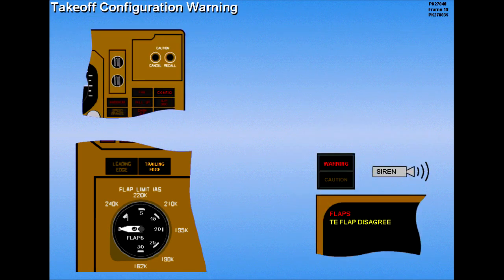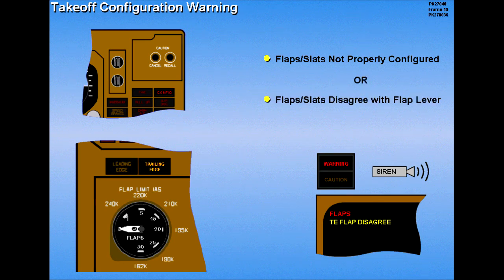A takeoff configuration warning consisting of a master warning light, a config light, a siren, and 4 possible ICAS warning messages will occur when the flaps and slats are not properly configured for takeoff, or if flap or slat position disagrees with lever position. Other conditions that cause a takeoff warning will be covered in the warnings lesson.